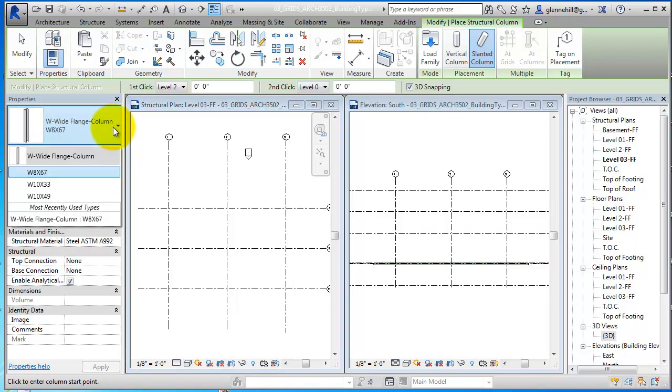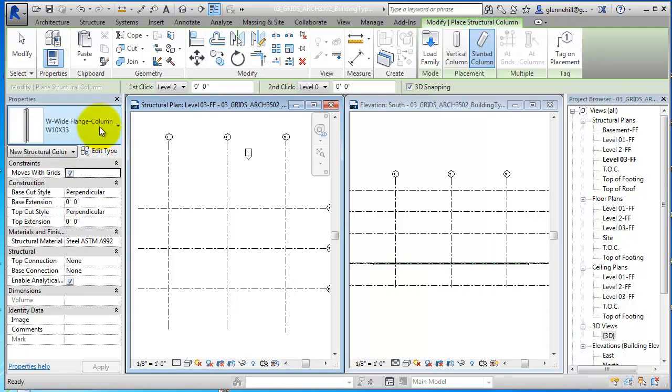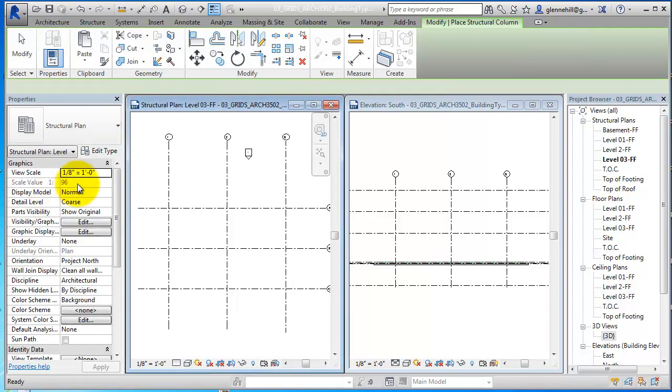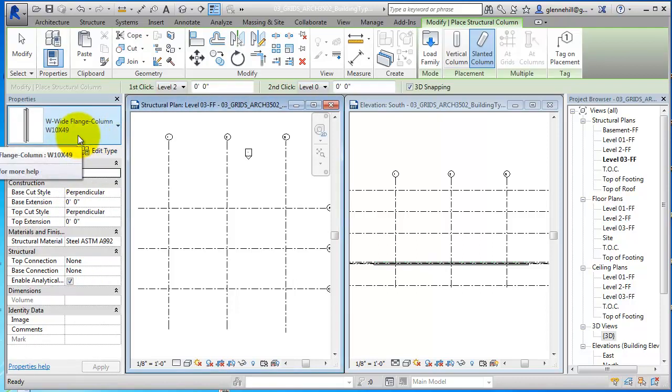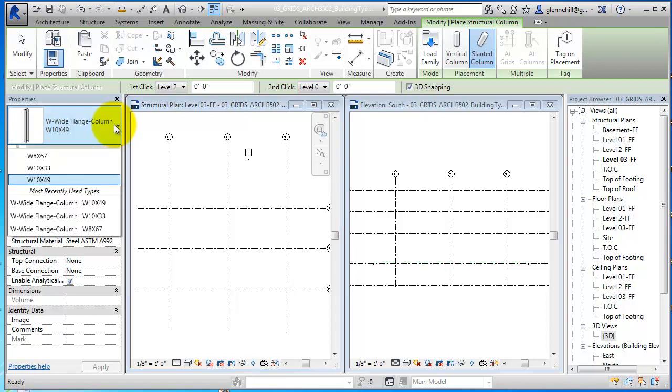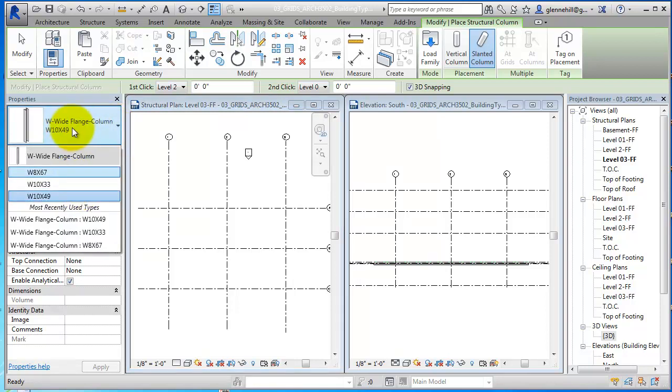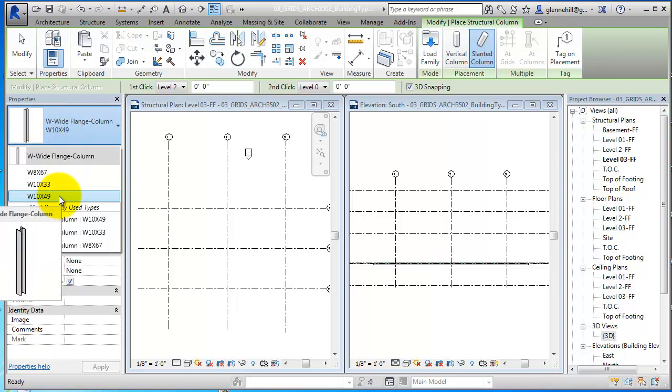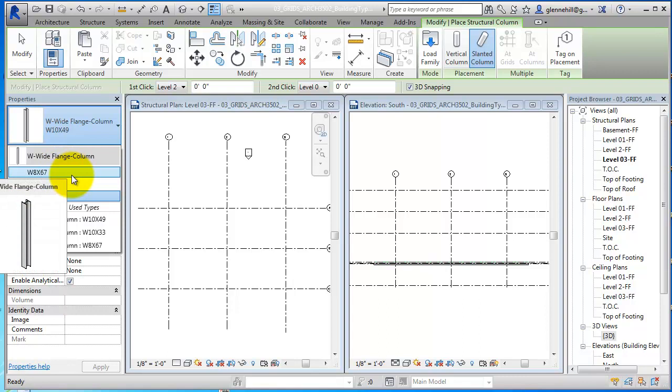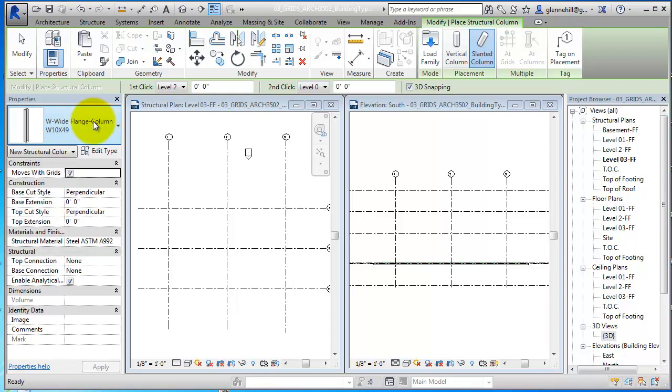Okay. And you'll see some other columns here. Those are default in here. Revit has already created all the conventional standards. In our case, our columns are so small, we're not going to use a welded wide flange column. We're going to use just a wide flange. And so I'm going to show you how to select that.